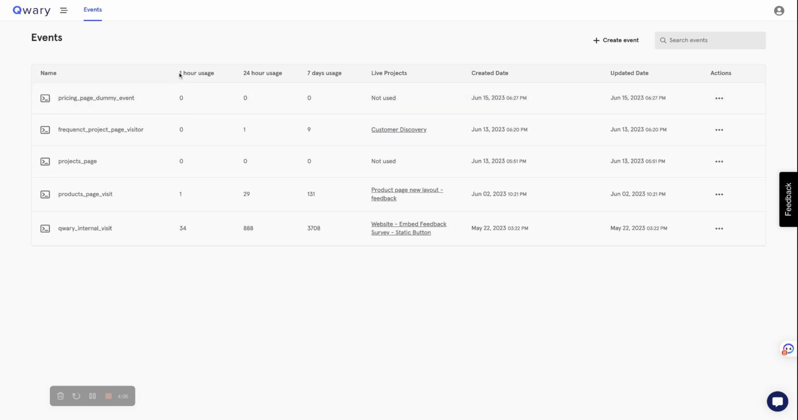Some of the things that you need to notice on this page: you can also monitor the usage of the event. You can see how many times it was triggered in the last 1 hour, last 24 hours, and last 7 days. You can also see the associated live project with this event. Right now this is a new event and I have not associated any survey with this event, so it says not used. But once I do that, I will see my survey associated with this event. In the actions button, you can view the event, and you can also delete the event if you need.